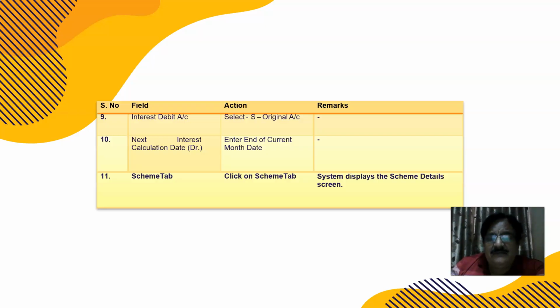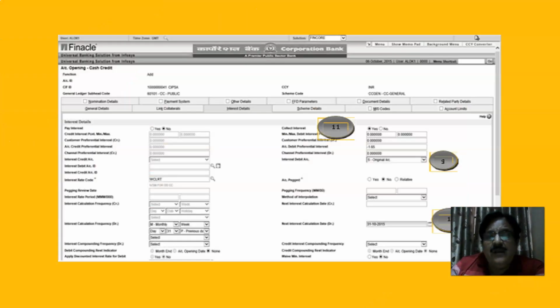Then the scheme tab will appear here. We don't have to change much. Pay interest, no. Collect interest, yes. All these fields, and the interest code will be automatically populated here. The rate of interest, maximum and minimum, will be there. All these fields are explained very clearly in detail on my website.